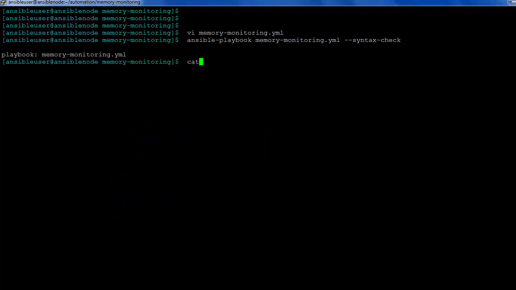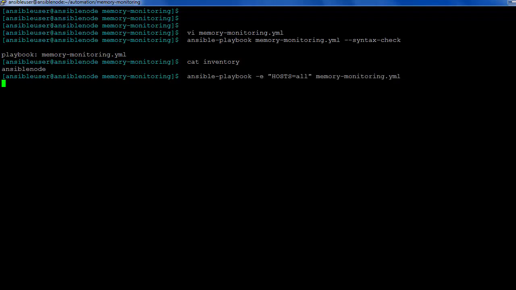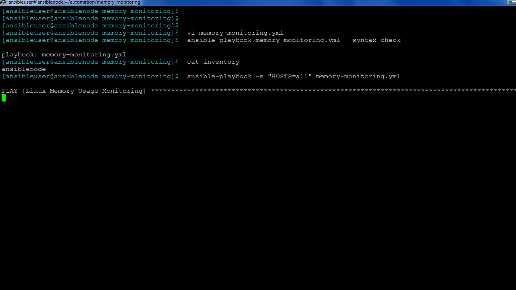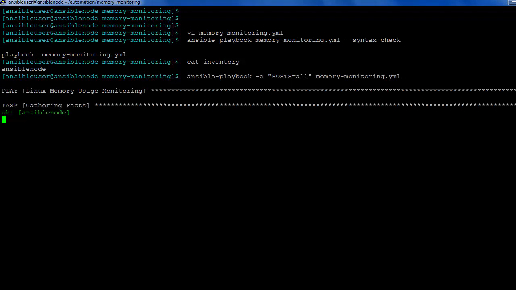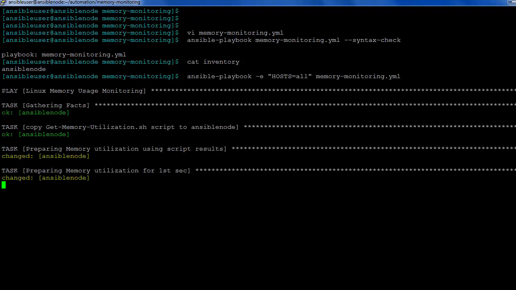So I already have the inventory file. I have used my Ansible node as the inventory file. I am executing the playbook. Now you can see the monitoring playbook, how it is working.